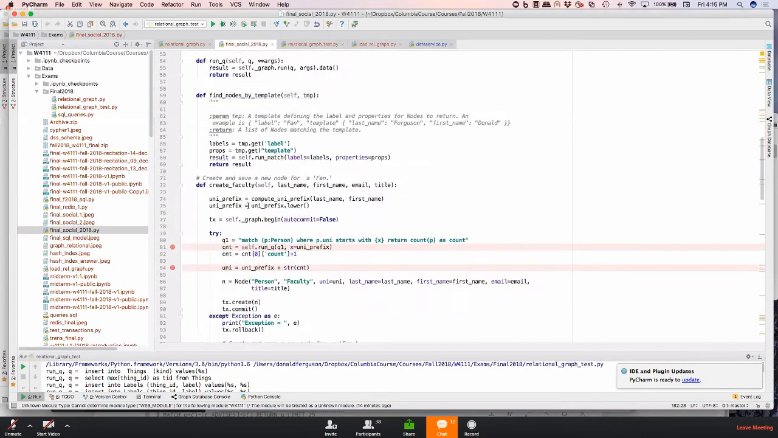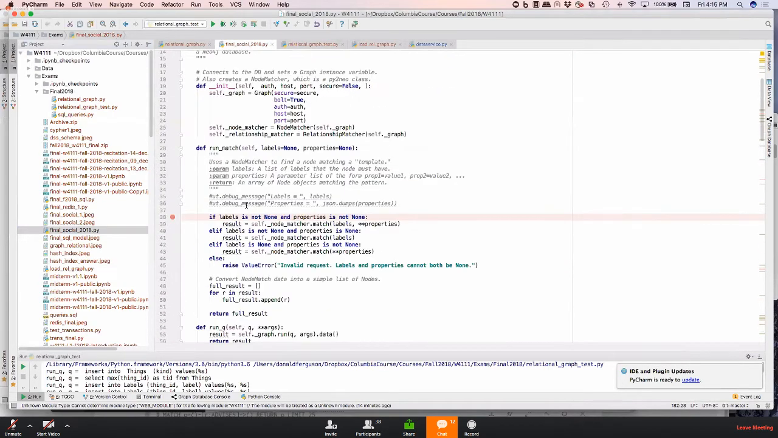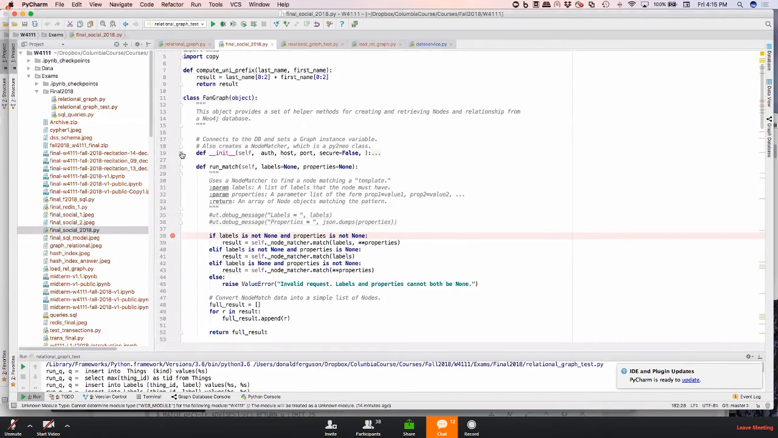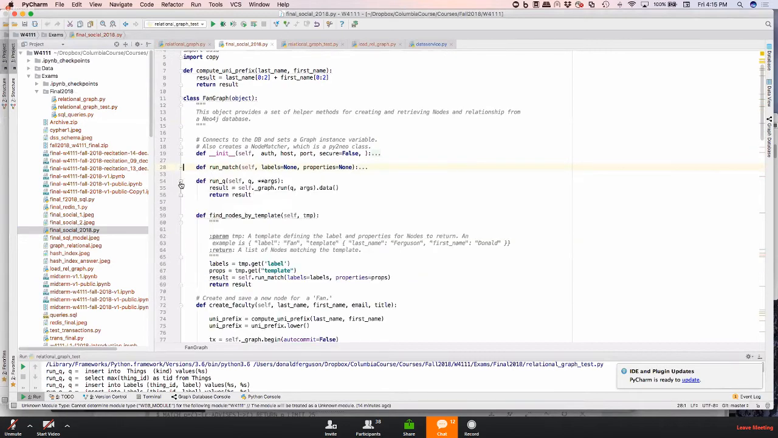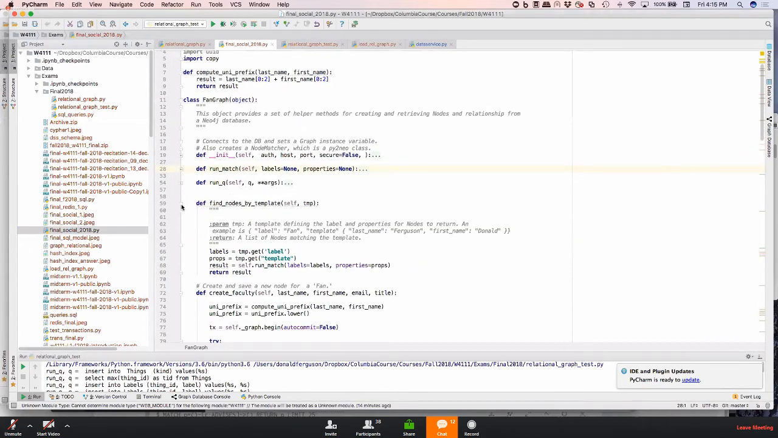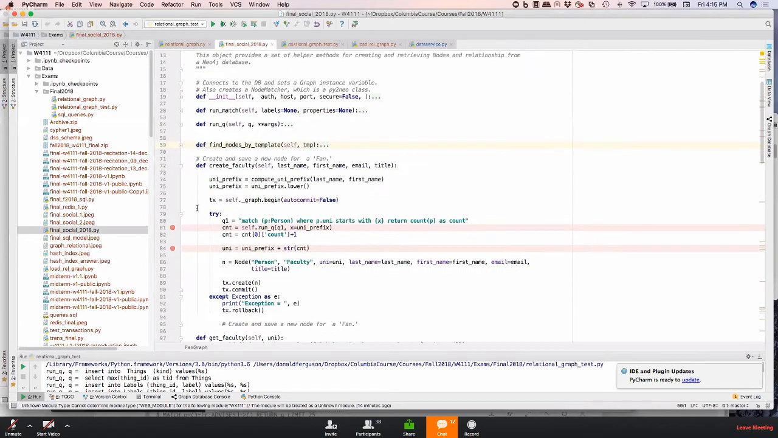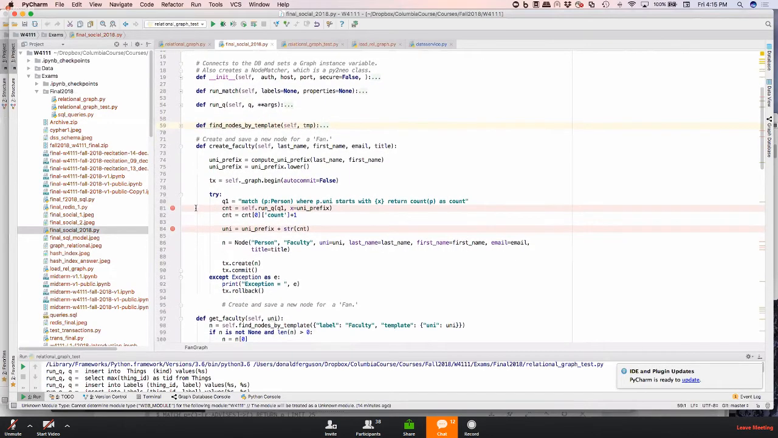So I asked you to do a bunch of methods. A bunch of this stuff up here are just helper methods. I pulled these directly out of the helper code that I gave you for homework 4. So the first thing is to create a faculty. Well, this is running in the graph. So the faculty has a last name, a first name, an email, and a title.